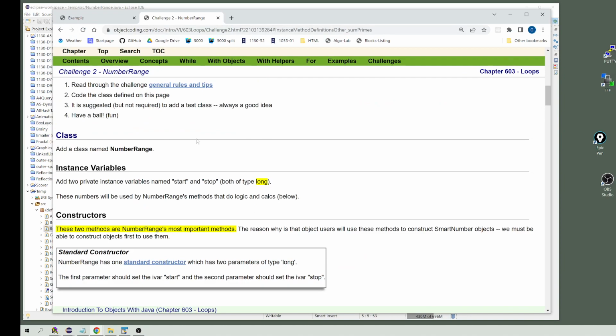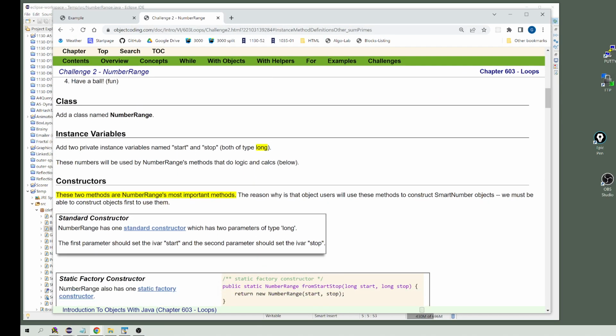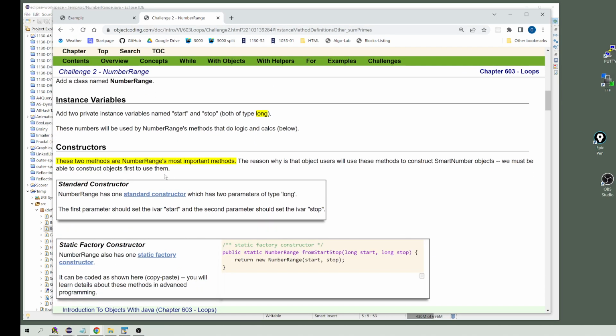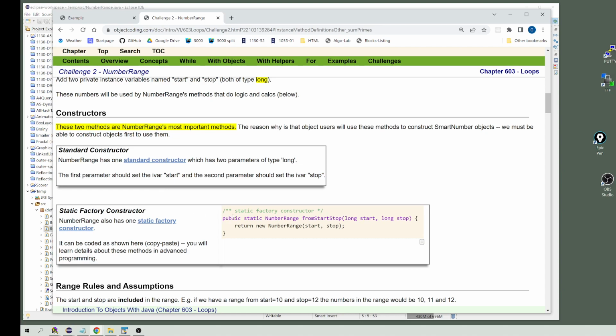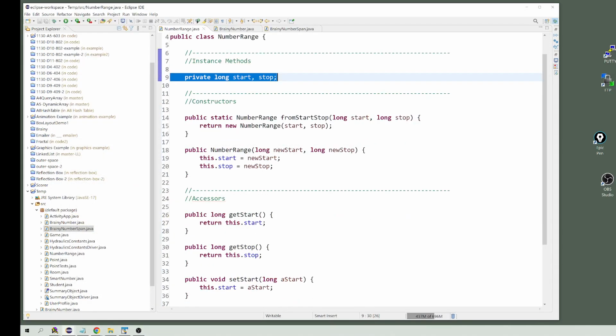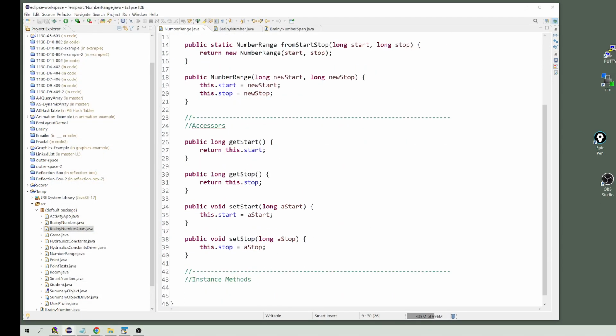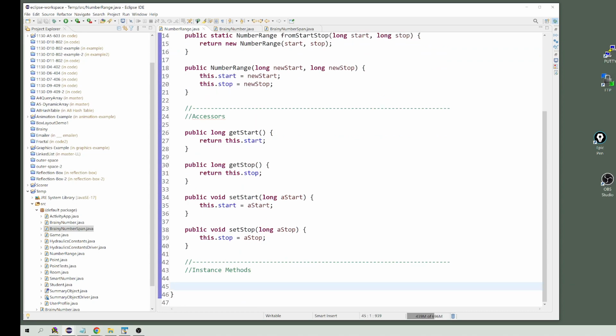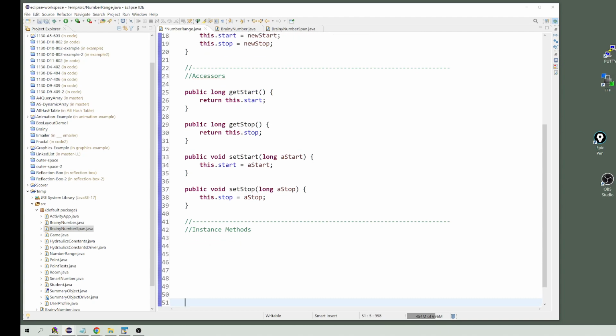Basically, what we have here is a couple of instance variables for the number range. It gives us a constructor, and it actually gives us the code for this other constructor. So there's nothing new there really. Here are the instance variables, the constructors and some accessors. Now let's get to the new, interesting stuff. Let's see what we have here.